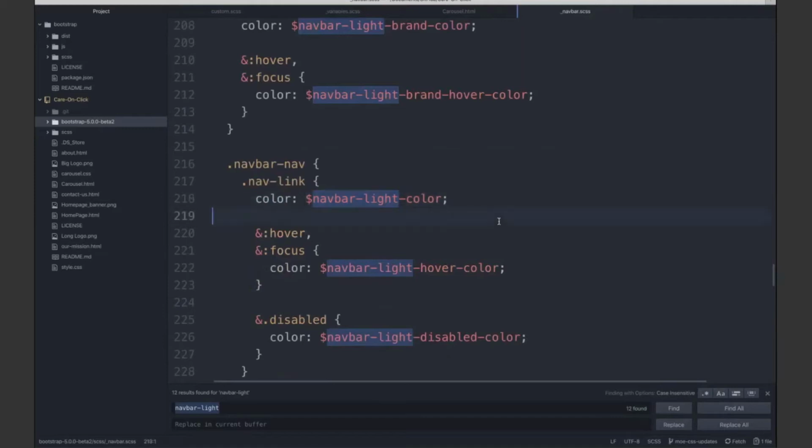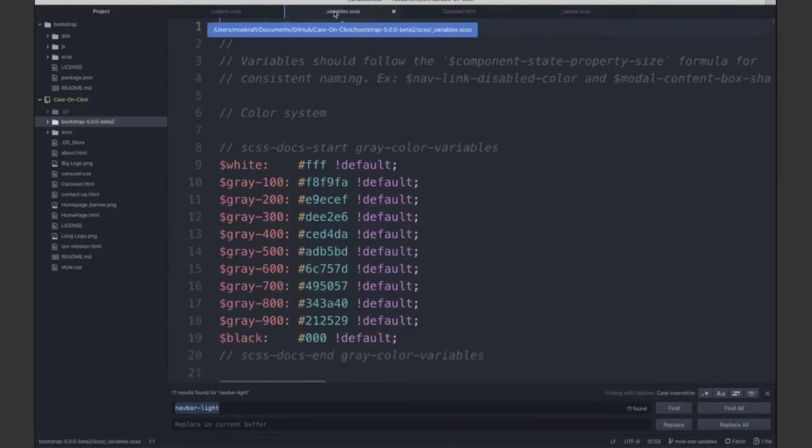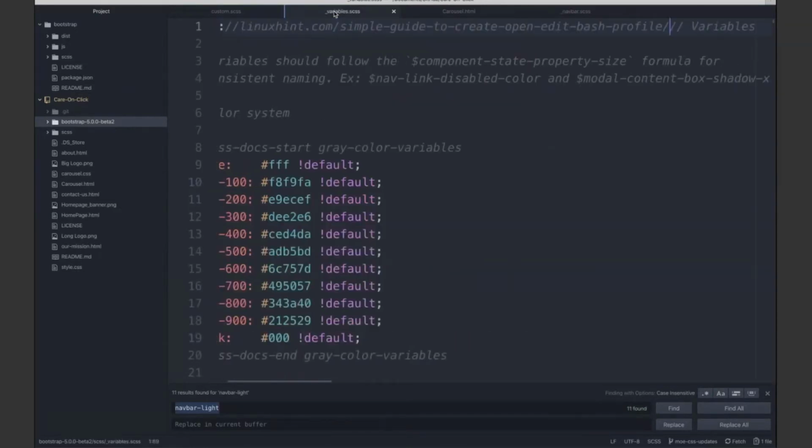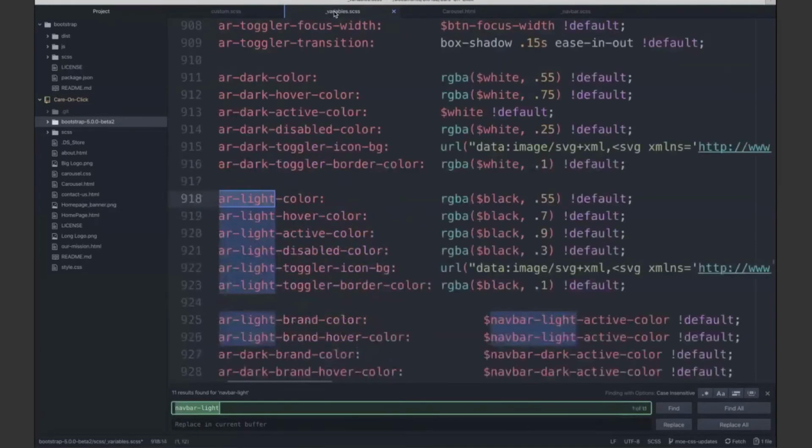And so what I did is I went in. Let's see, we could see that that was like a light or a dark gray. So what we can do is you can look in here. I don't know what I just did. I hope I didn't enter. Okay. So we're going to search for navbar light. And here is the navbar light color.